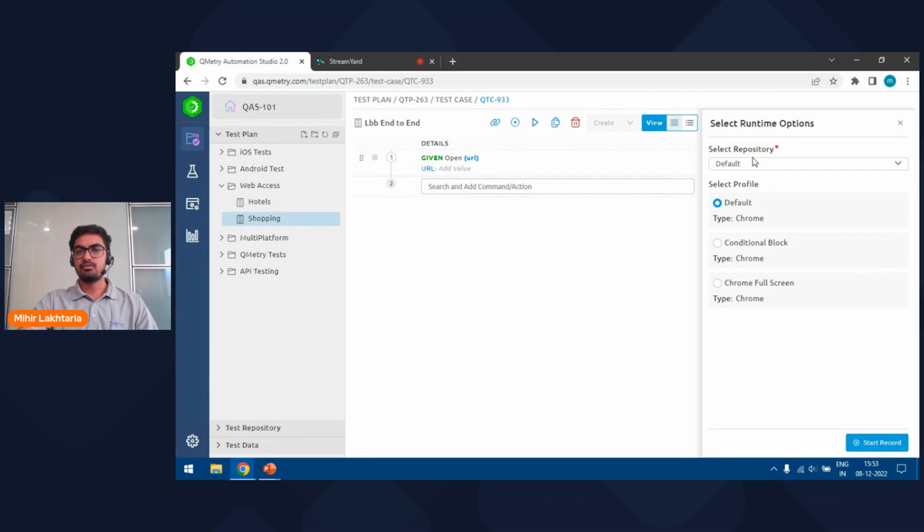Now it's asking me to provide a repository. So what would be a repository? It is nothing but a collection of all of your locators that will be stored while you are accessing the web page. So you can save all of your locators into one place. I will go into web, then shopping, and I have created an LBB repository. It will store all of our locators in one place, so that in future whenever I want to change or refer to that repository or any particular locator, it will be much easier for me to do so.